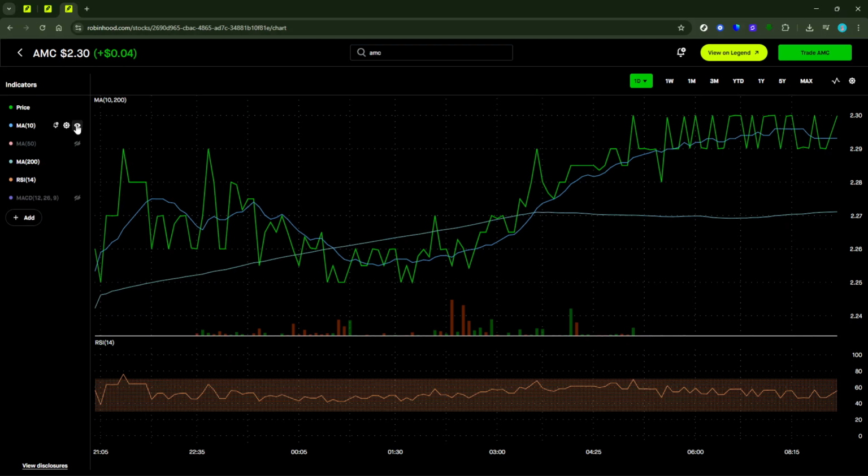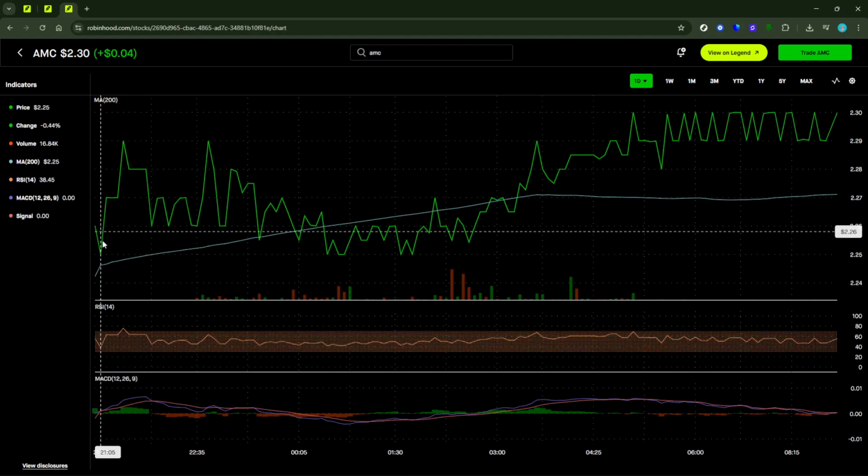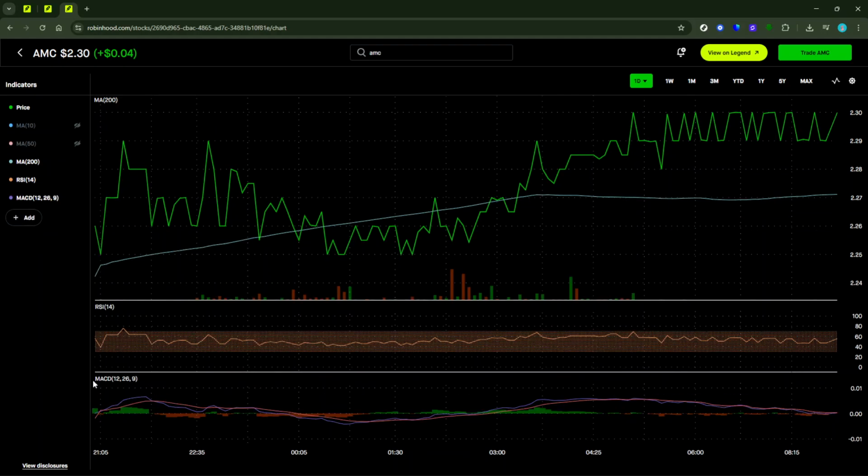After picking the indicators you want, you might want to fine-tune their settings. Many indicators, like moving averages, let you adjust details such as the period or length. For instance, you might prefer a 50-day MA over the default 20-day. Tweak these settings based on your trading strategy or how you like to view the market.